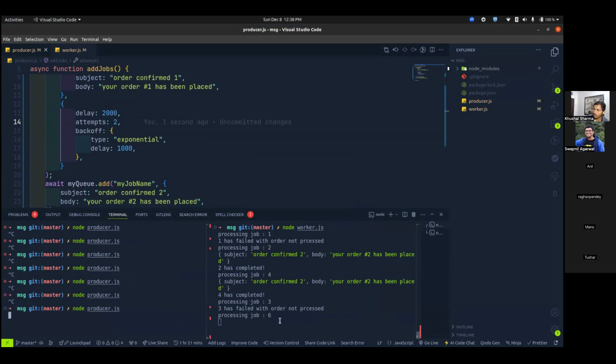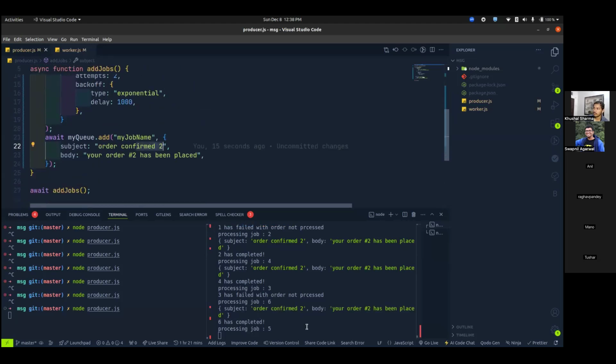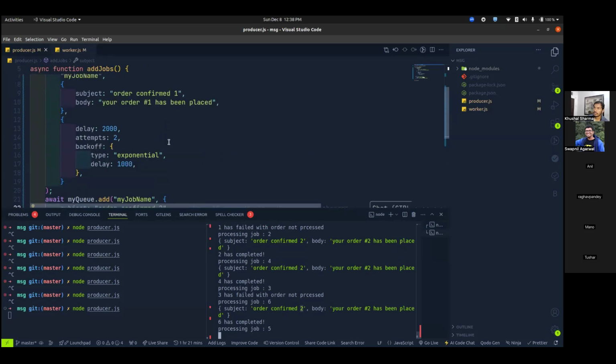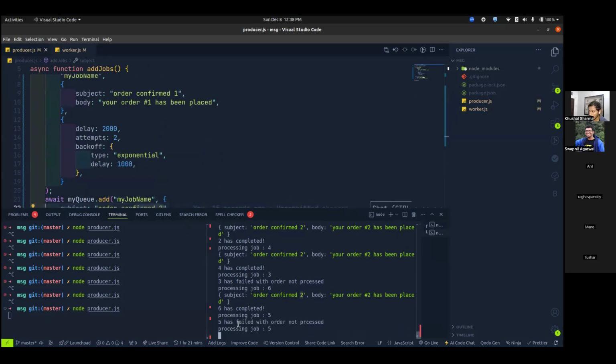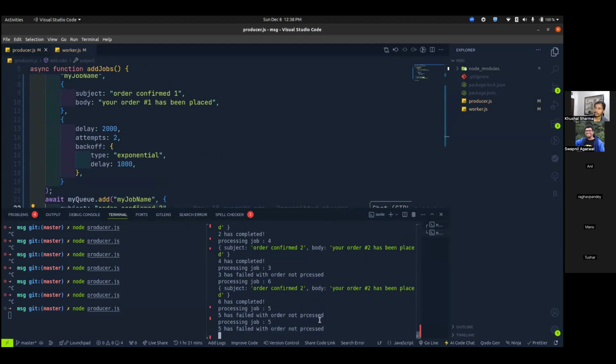So if you look at processing, job number 6 will be this order confirmation job, and job number 5 will be this particular job. It has failed once, the order was not processed, then it will add some delay and then try. It will again add some delay and then try. So it will increase the delay exponentially. This is the logic of this type of exponential backoff. It has tried twice, only 2 times, so it has stopped.